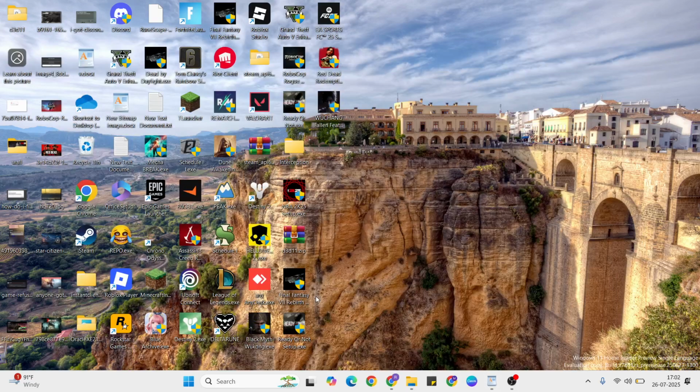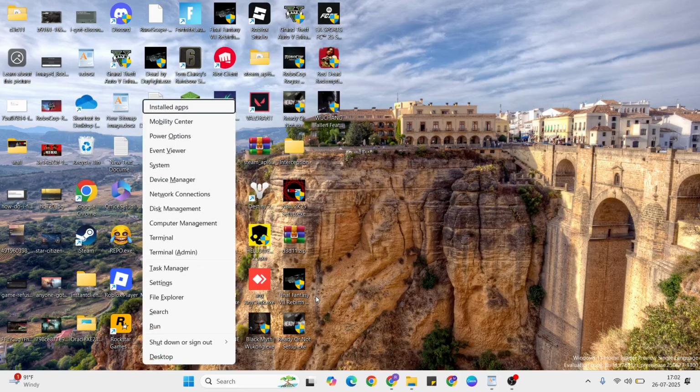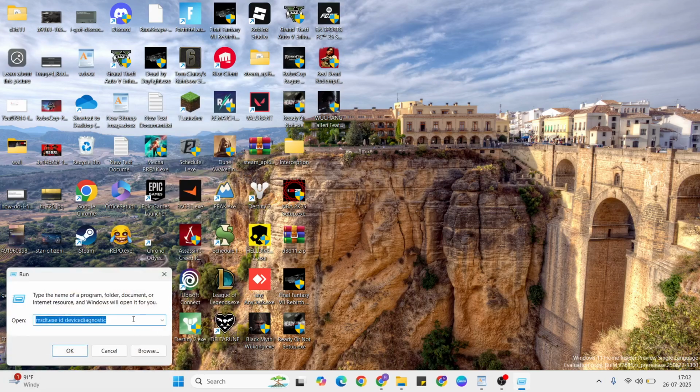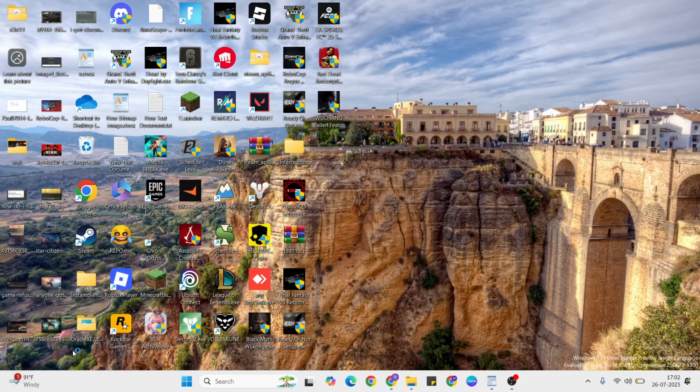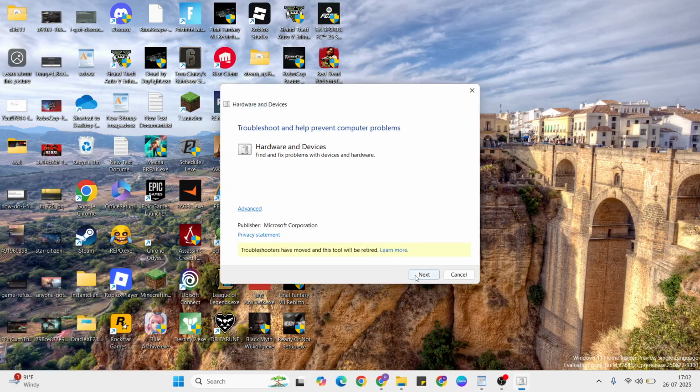Press the Windows button plus X, click here, then select Run. Then type msdt.exe -id DeviceDiagnostic in Run, then click OK. After that, click Next. Here, wait, it is detecting problems.